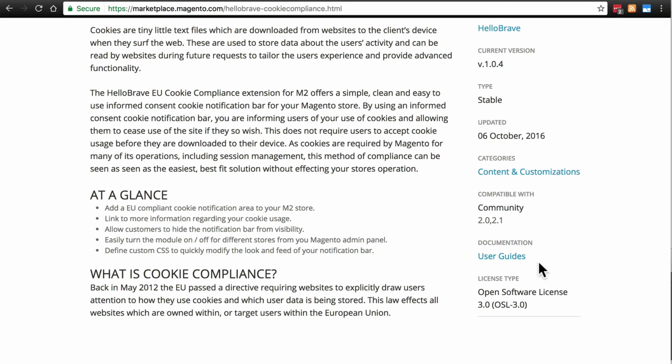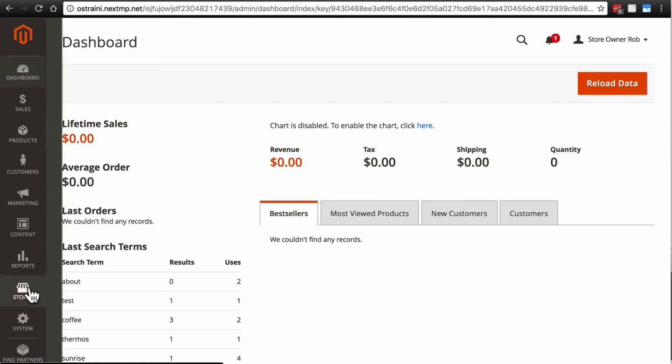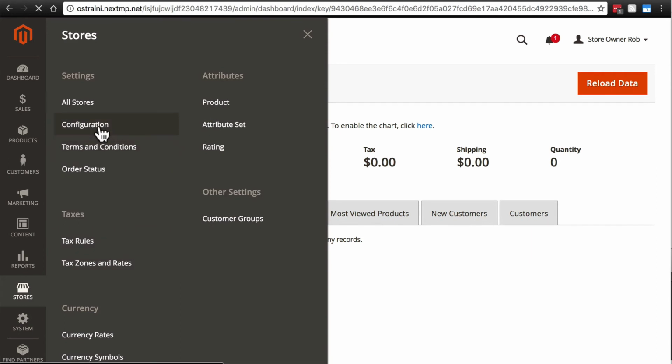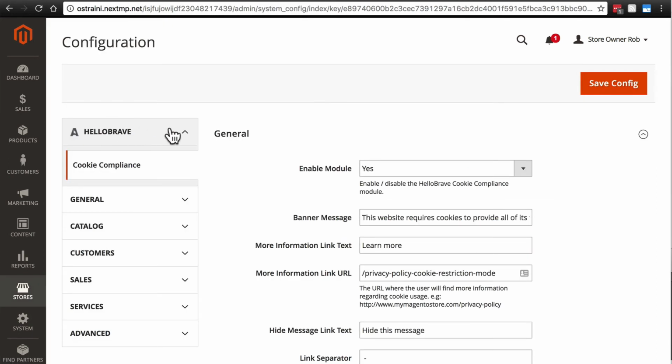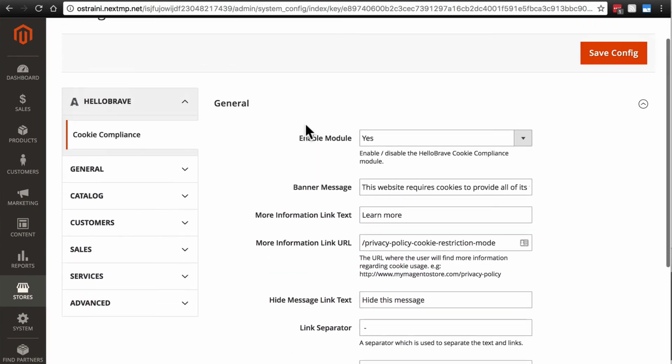So now that we have this installed on our site, I know, just because I've already looked it up, that we can go to Stores and Configuration. And you should notice something looks a little bit different here right now. Above General, we have Hello Brave. And this has all of the settings related to the EU cookie compliance extension.